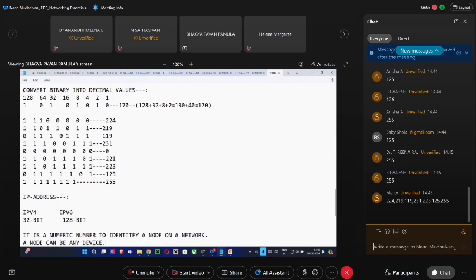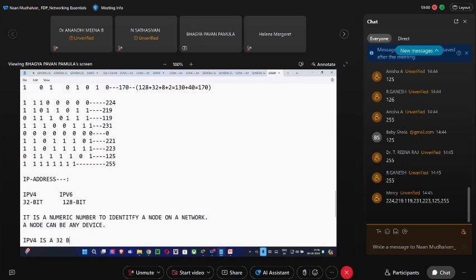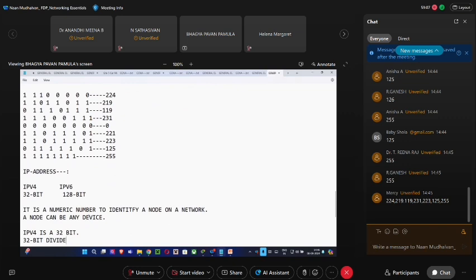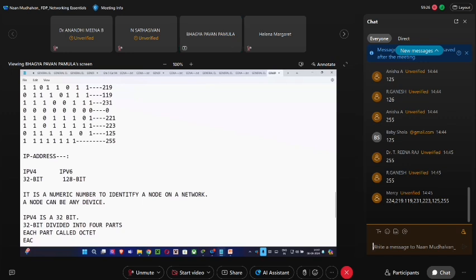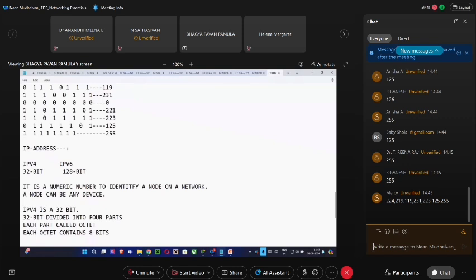IPv4 is 32 bits divided into 4 parts. Each part is called an octet. Each octet range is 0 to 255.